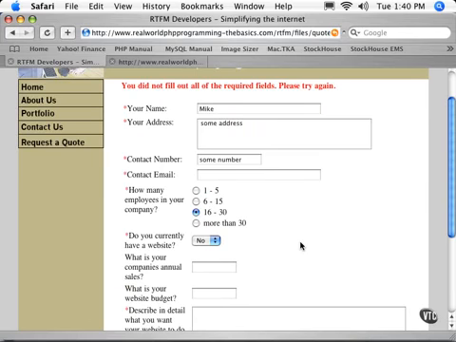So in the next movie, we're going to finish this form by mailing it to ourselves after it's been successfully and fully filled out.